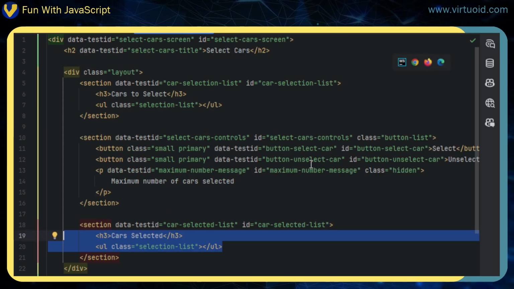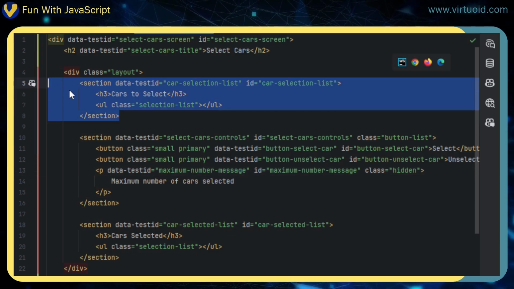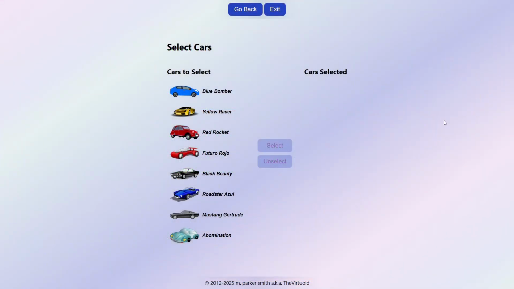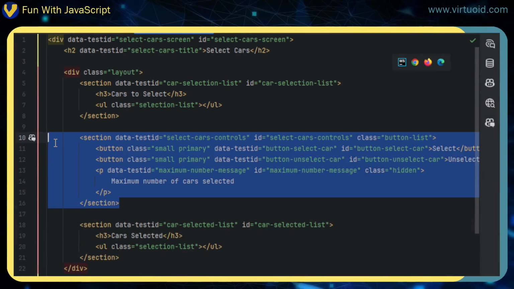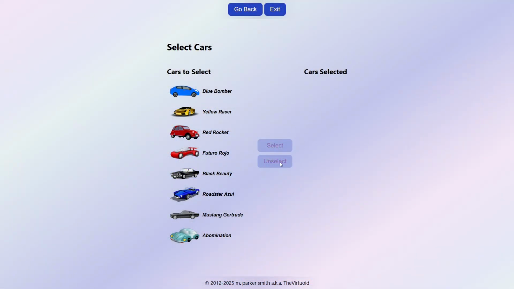Let's take a look at the select cars HTML. Now, the select cars HTML is very, very simple. We actually have 3 different sections. The first section here is the select screen, the select cars section. That is this section right here. The next section is the section that has all the different buttons on it. That is the middle section right in here where the select and unselect button is.